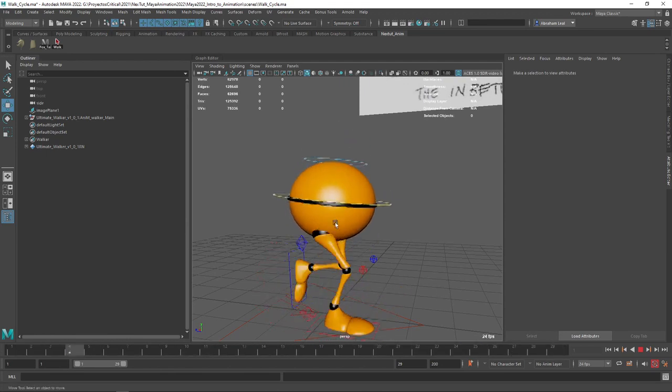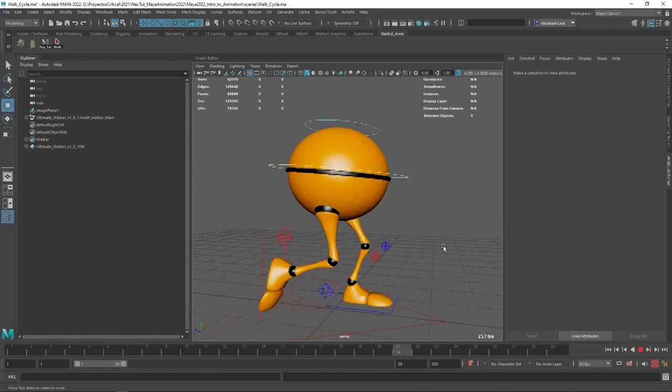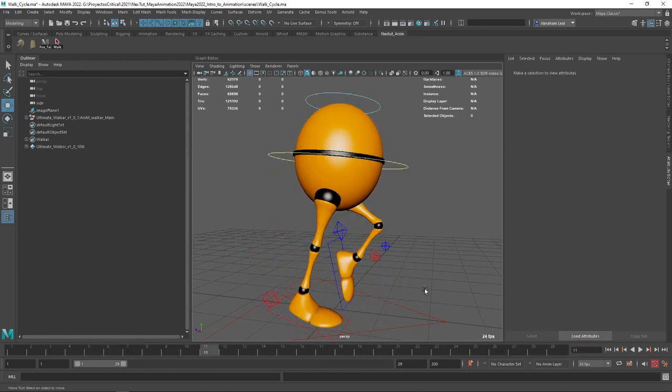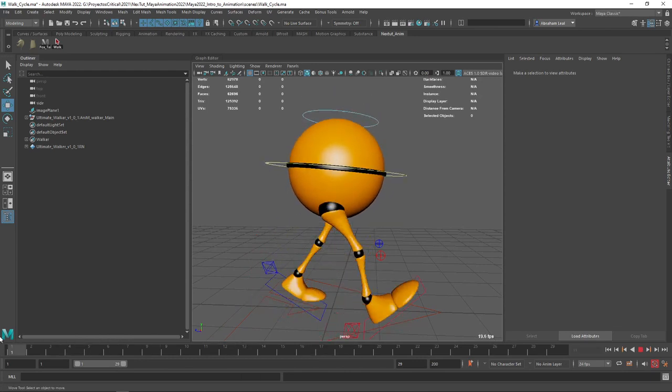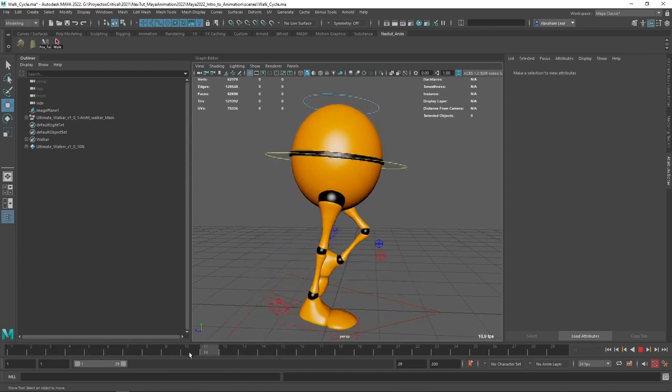There we go. Look at that nice bounce up and down, up and down. Make sure that you're running at 34 FPS. That's very important. And we're in a very good position. Now we can start thinking about some other things that might help us with the animation.